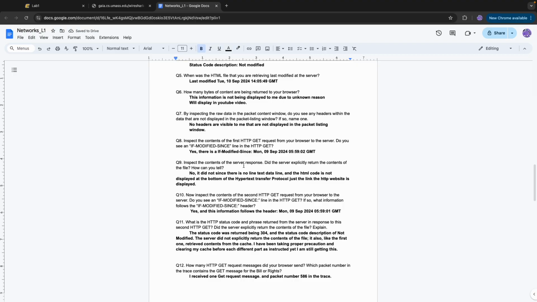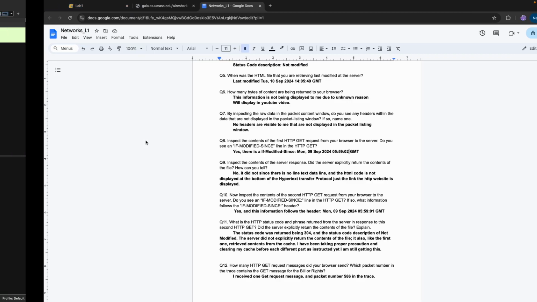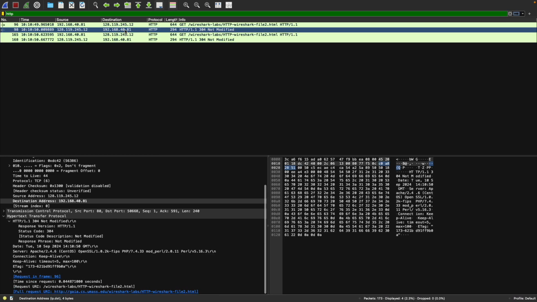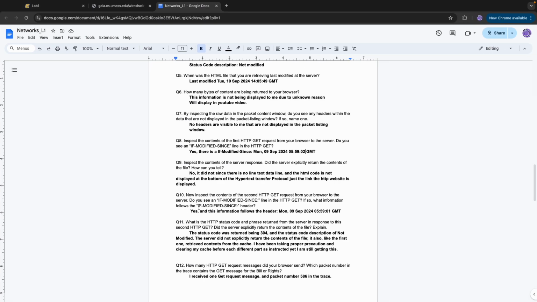Inspect the contents of the server response. Did it explicitly return? And here's where I say it didn't explicitly return, because I still have this link here, and if it did explicitly return, it would have the HTML and the text of the HTML, but it doesn't, so it did not explicitly return.